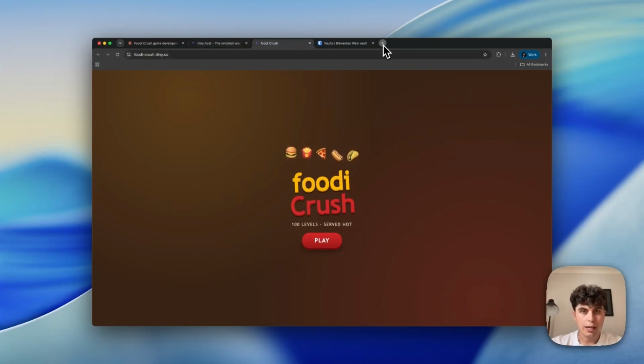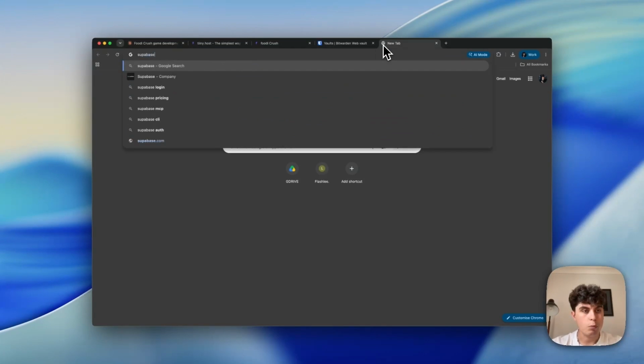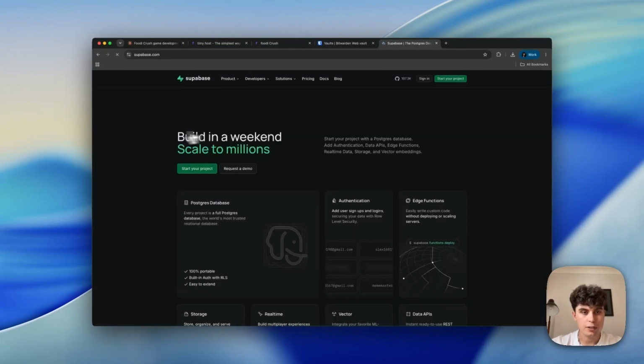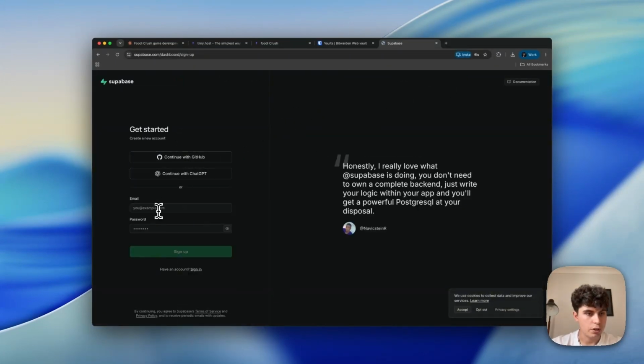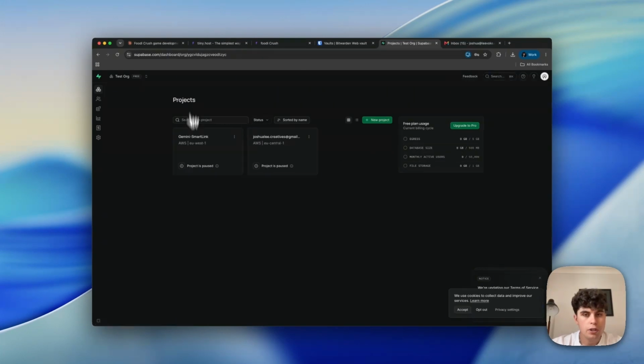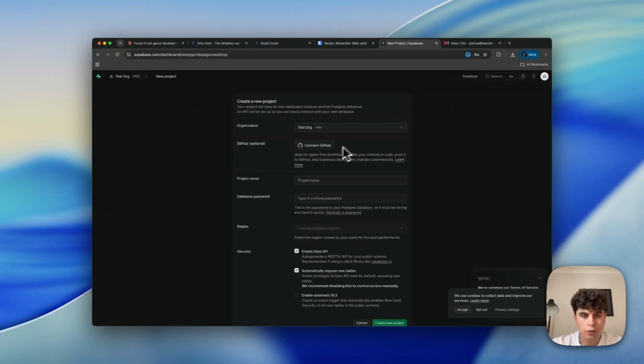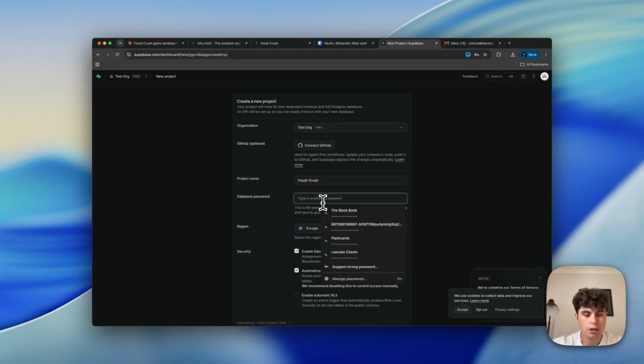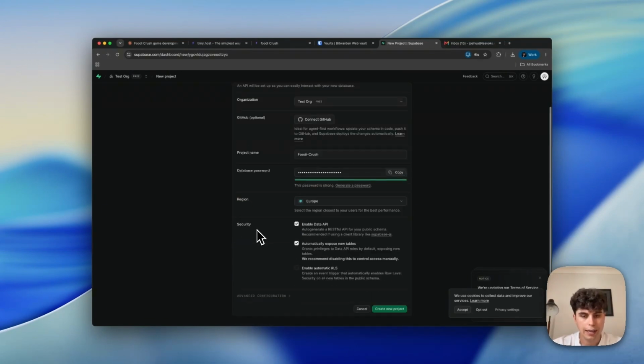So to do this, we're going to head over to Supabase and we are going to create a new project. Just going to hit start project and we're going to log in. Okay, now we're logged in. We're just going to go over to project, click create new project. We can give this a name. So we're just going to call this Foodi Crush, and for the password, you can just make sure it's a nice long password. And then we're going to hit create new project.